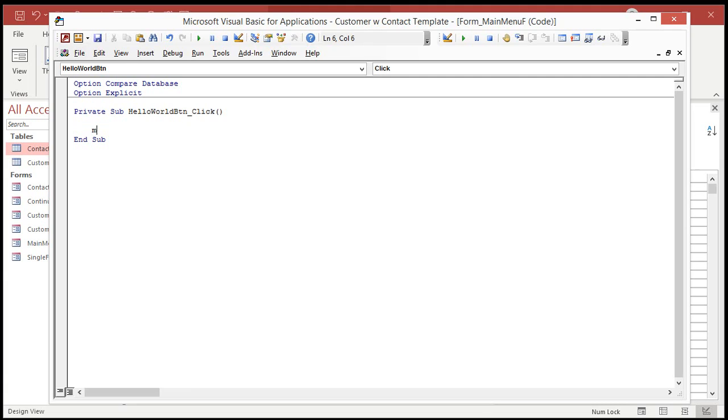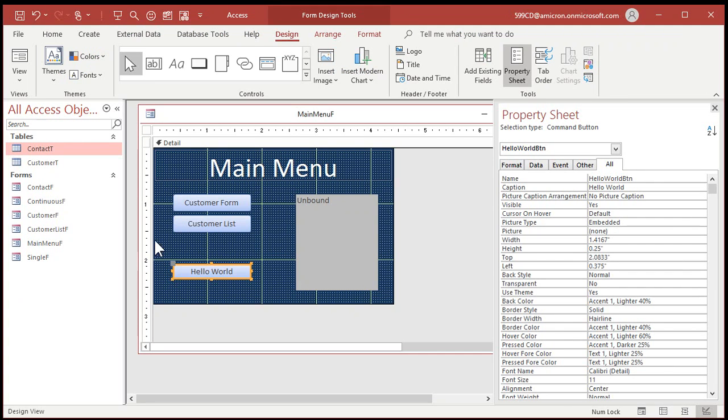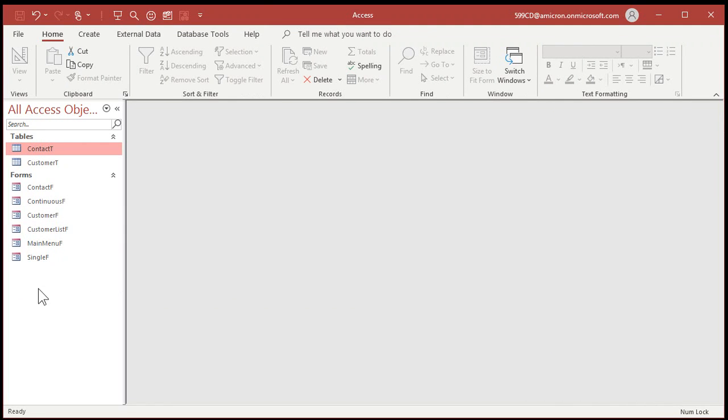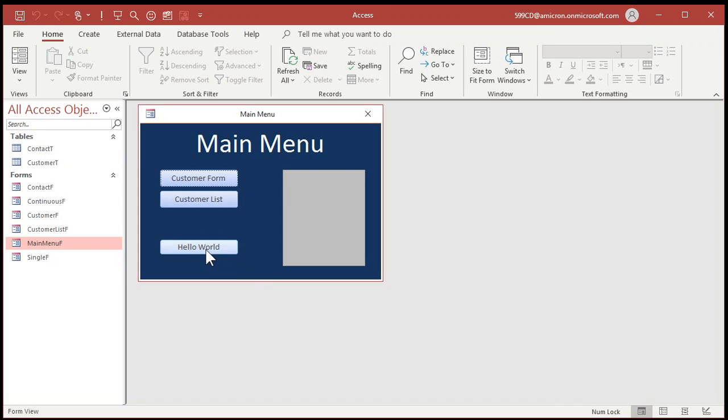So I could just come in here and say something like message box hello world, like that. Save it, come back over to my database, and let's save this and reopen it. There we go. Now if I hit hello world, there's my message box, hello world. But I don't want that to show up in a message box. I want it to be in my status box. That's the whole reason for the status box.